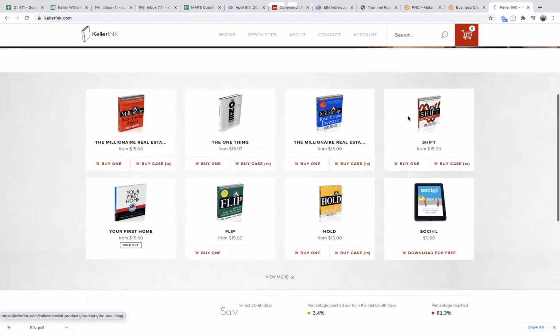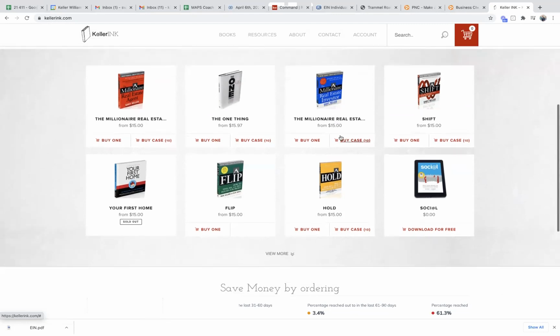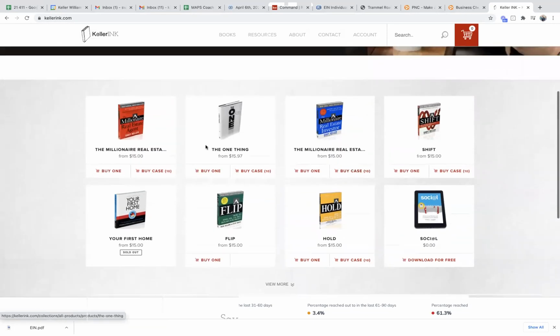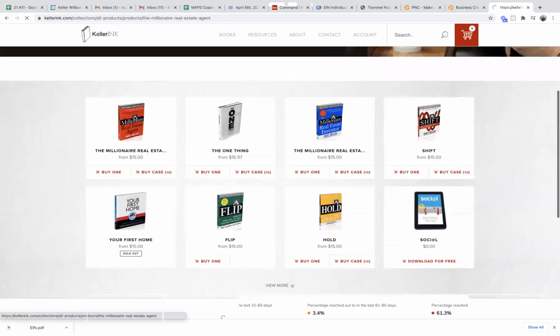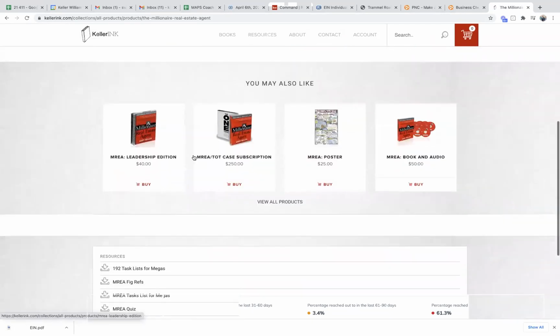This is a great website. I would definitely recommend buying all of those. And just a little bit of a hack. If you're interested in the spiral bound versions of these or the tab versions, click on the books themselves and then scroll down. There will be suggested material where you can get the leadership editions.